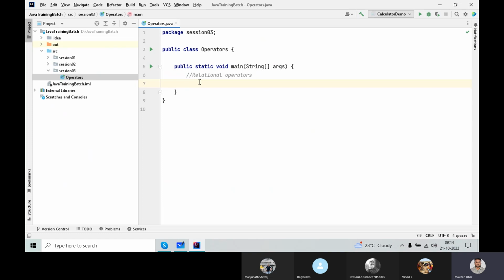Suppose I am saying int a equal to 10 and int b equal to 20. These are our variables. Int is a data type, a and b are the variables, these are the values, and this equal to is an assignment operator.